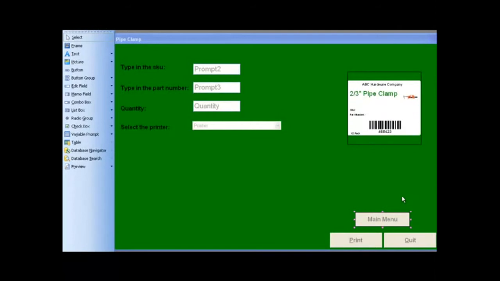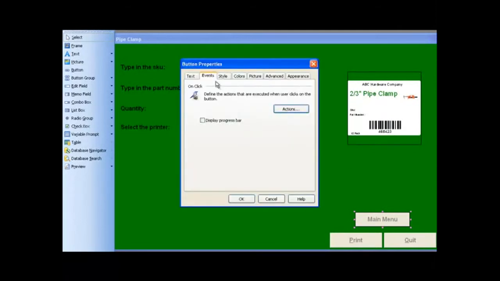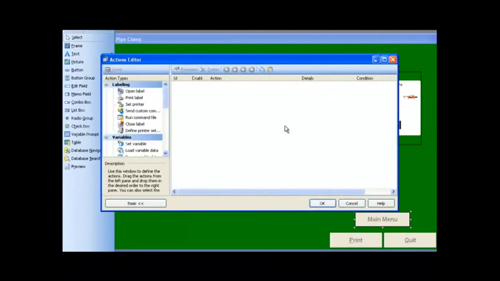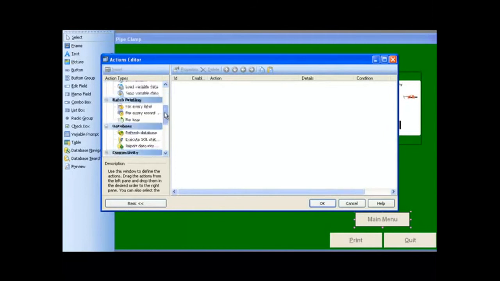We're going to go to the Properties. After we select the events, we're going to set the actions. And what we want to do here is open up another form, which is the main menu form.